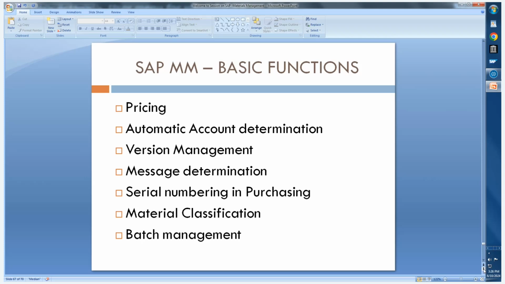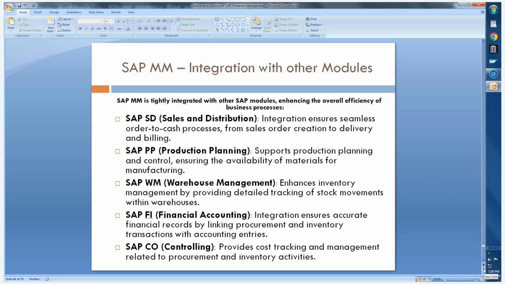Material classification. Classification is a cross-application component. It is used throughout SAP. We have to define the class and characteristics. We are going to see how to use the material classification in terms of batch management, because batch management will require a particular class type and the characteristics. We will see that. Now comes almost the last part of our discussion.